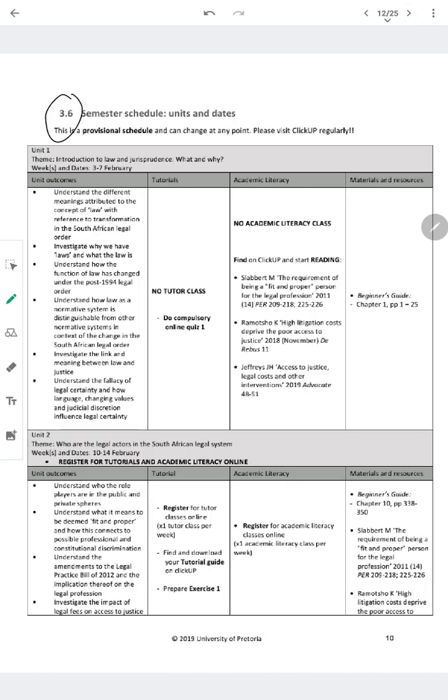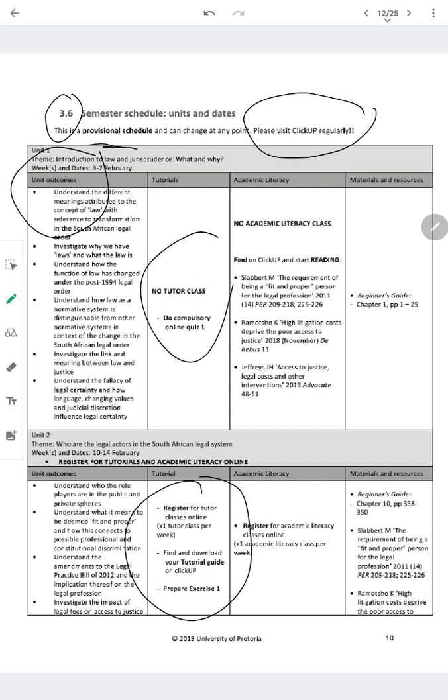Now, 3.6 is very important as it provides a provisional schedule for the semester. And please take note that this is merely provisional and that things may change. You have to therefore make sure that you go on ClickUp at least once a day to ensure that you are up to date with the latest developments in your JUR110 course. This schedule provides you with unit or learning outcomes, what needs to be prepared and submitted for your tutorials, as well as what you will be looking at during your academic literacy.